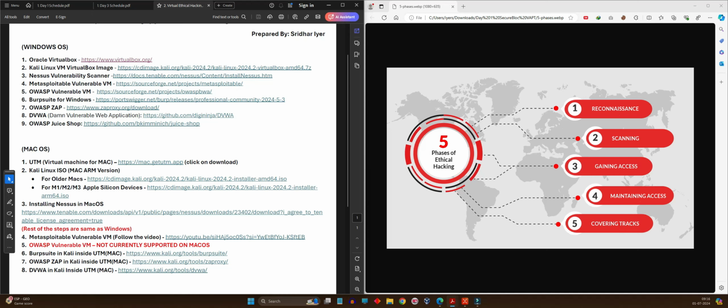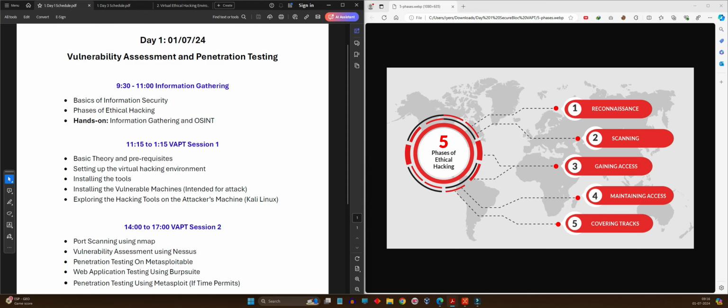We'll see how these tools are being used in the industry, how they are actually used against a particular victim or a particular target. We'll think from a black hat hacker's point of view, but whatever we will learn today, we will use it ethically. Fine, so these are the tools that we are going to install in our second session, both for Windows as well as for Mac. So that is going to be the agenda for session number 2.